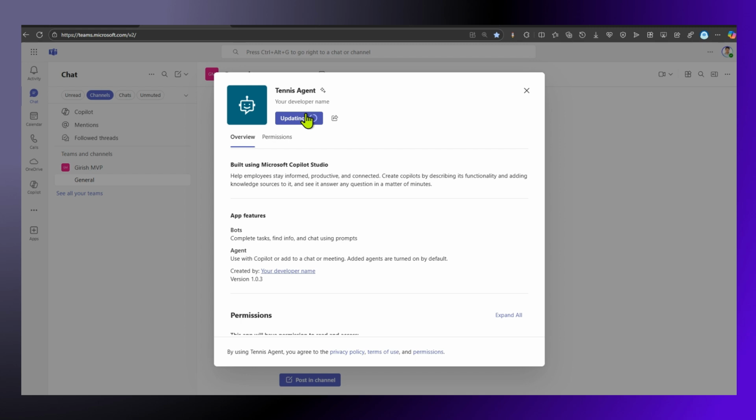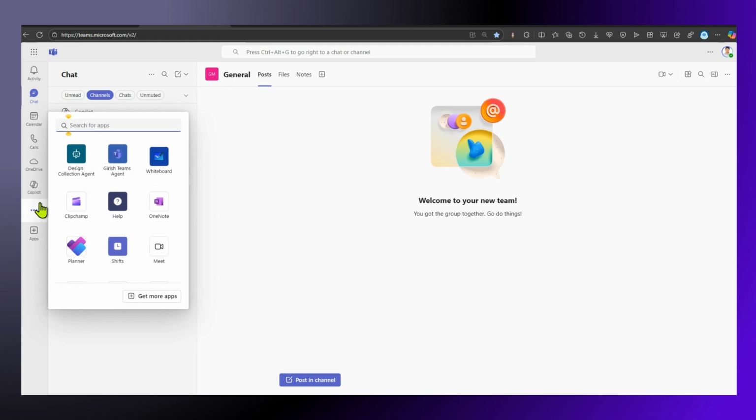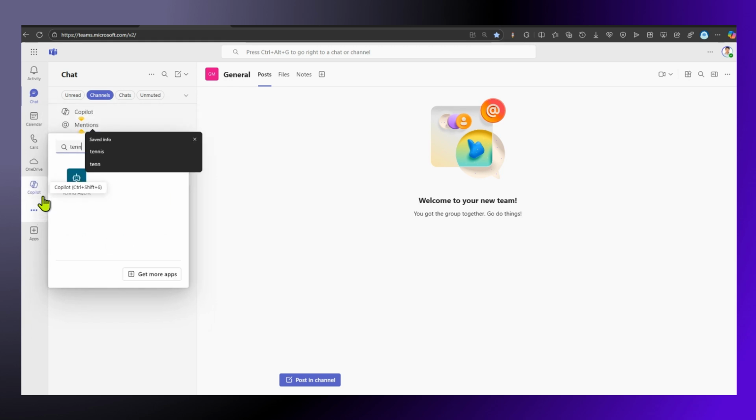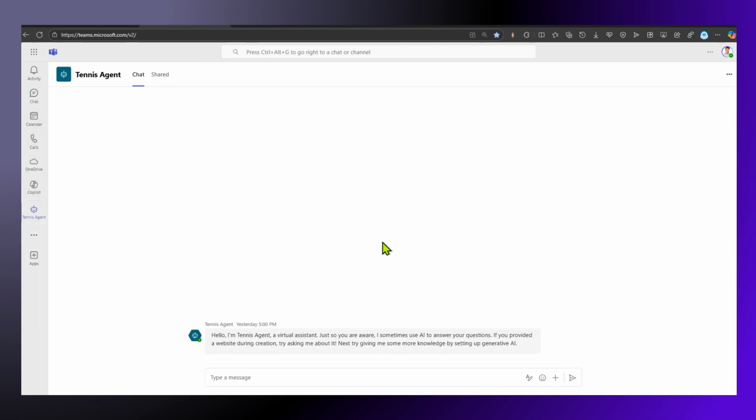And once it is updated, you will be able to chat with that agent within a specific channel or within a specific team, and then you will be able to see the suggested prompt as well. Now if I click on three dots over here, I can just type in tennis agent. So I'll click on tennis agent, and then this tennis agent will appear over here.